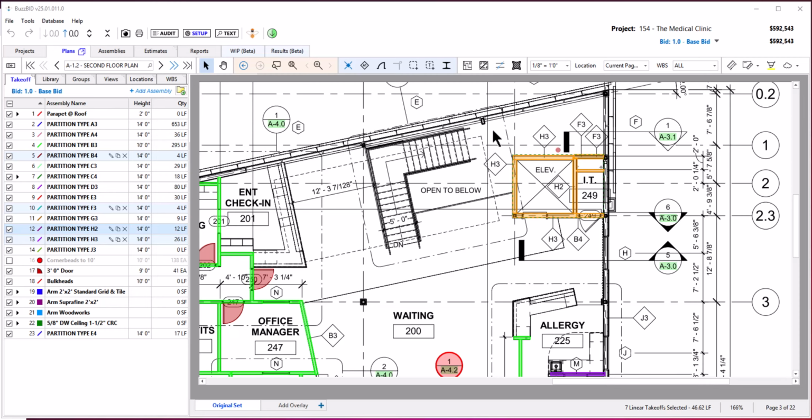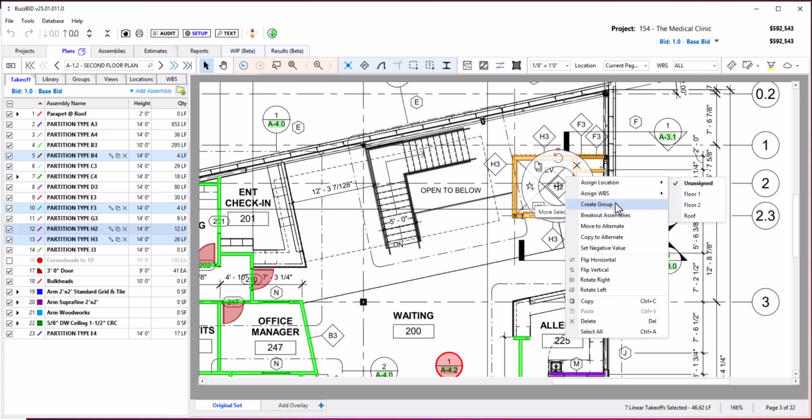There are several right mouse click functions available to you for selected takeoff. Here I have some selected takeoff. When I move over it, I get the multifunction wheel. If I right mouse click, this first group of options we've already covered, so the next four are what I'd like to concentrate on. We have an option to break out the assemblies, which basically duplicates and reassigns the quantities. We can move this takeoff to an alternate, or we can copy the takeoff to an alternate, or we can set the takeoff to a negative value.